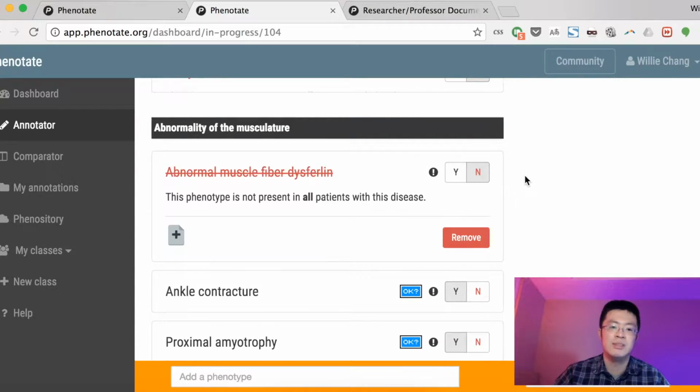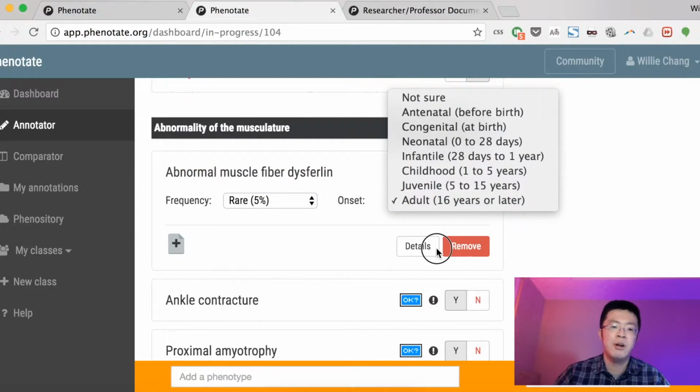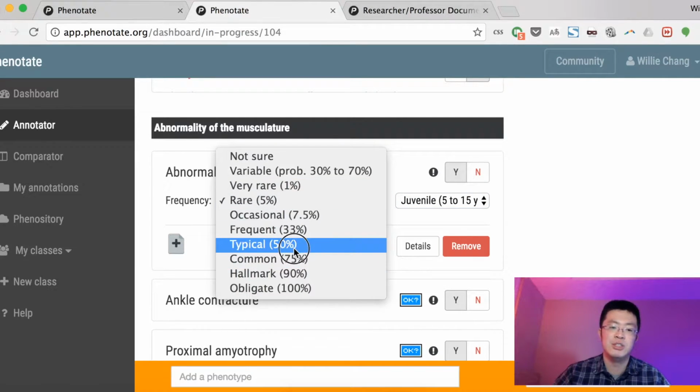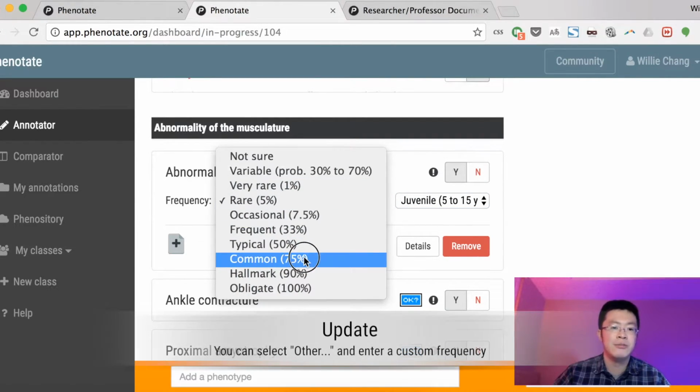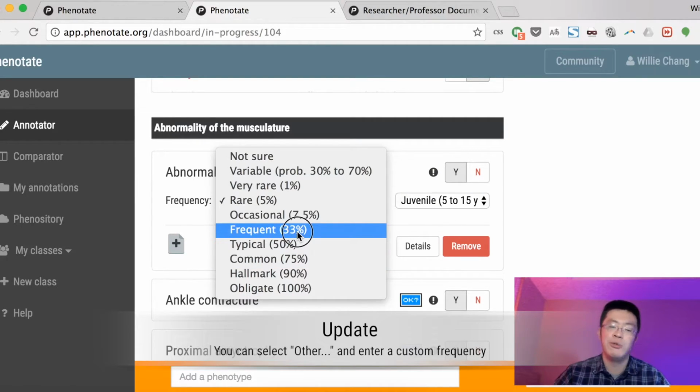For example, this one's an N, or you can change the frequency or the onset. So for onset, you have the ages, so you should select the right one here. And for frequency, you should take note of the percentages and give a rough estimate. So for example, if it's 20%, maybe give it a frequent, which is 33%.